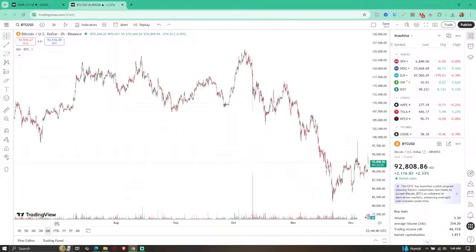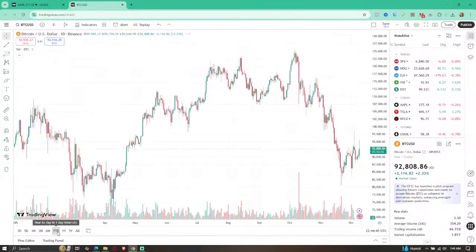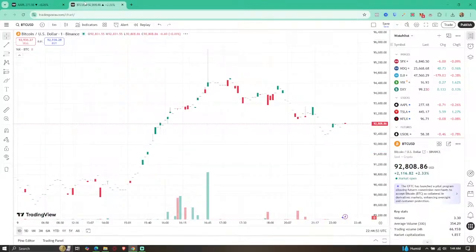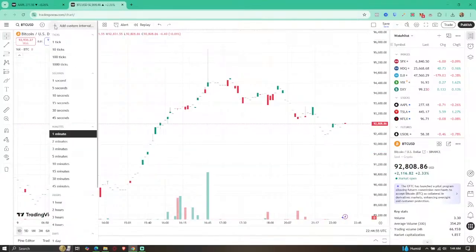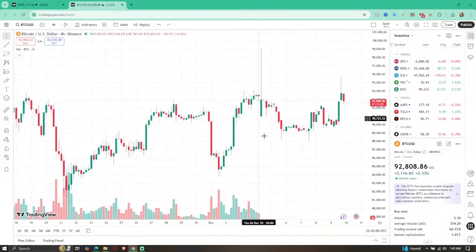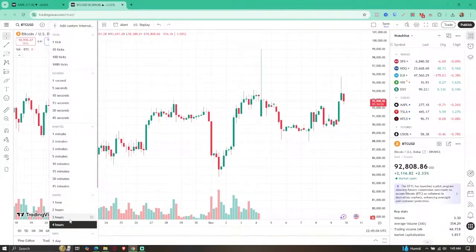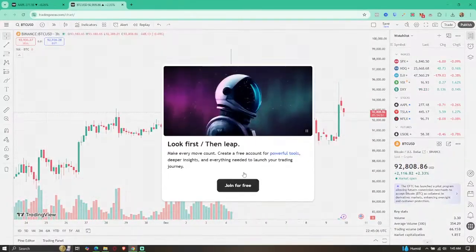6 months, the whole of 6 months, July through up to December, and the whole year from January to December. Alright, so let's proceed with 1 day, and let's proceed with a time frame of 4 hours for each candlestick. Candlestick is for 4 hours, 3 hours.